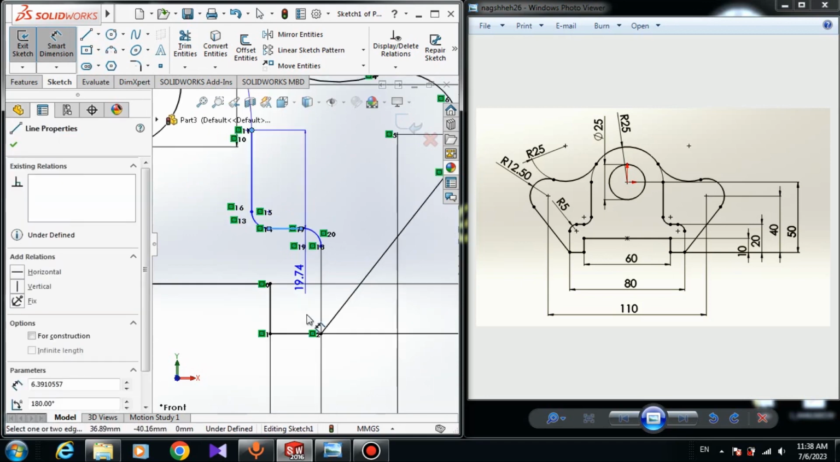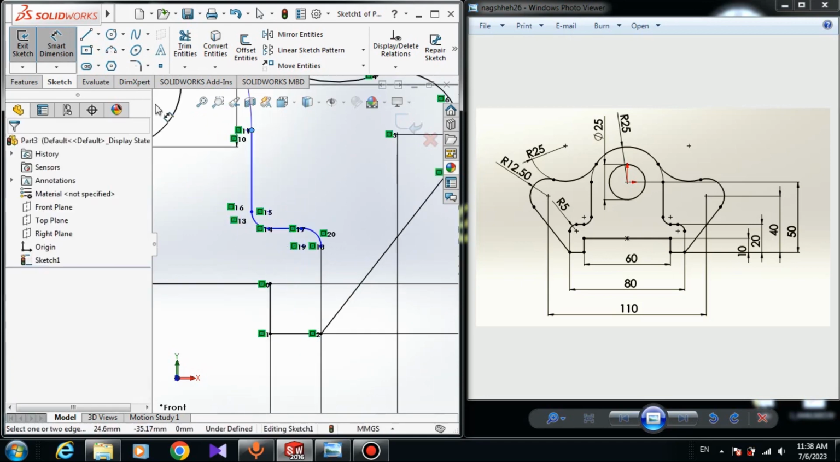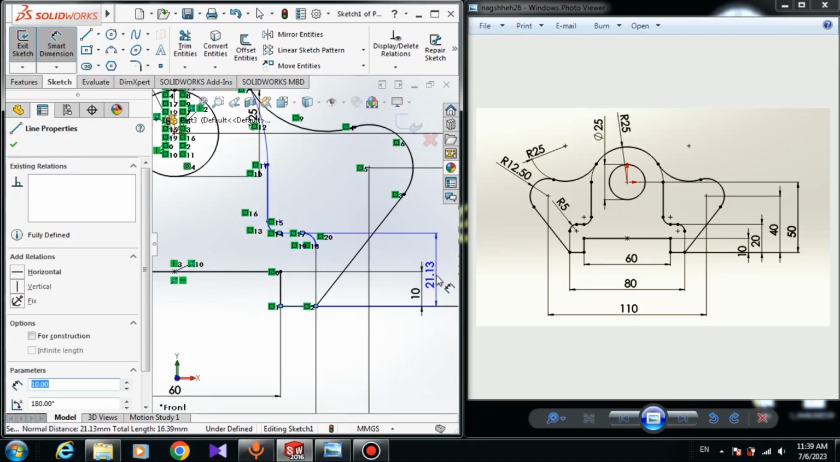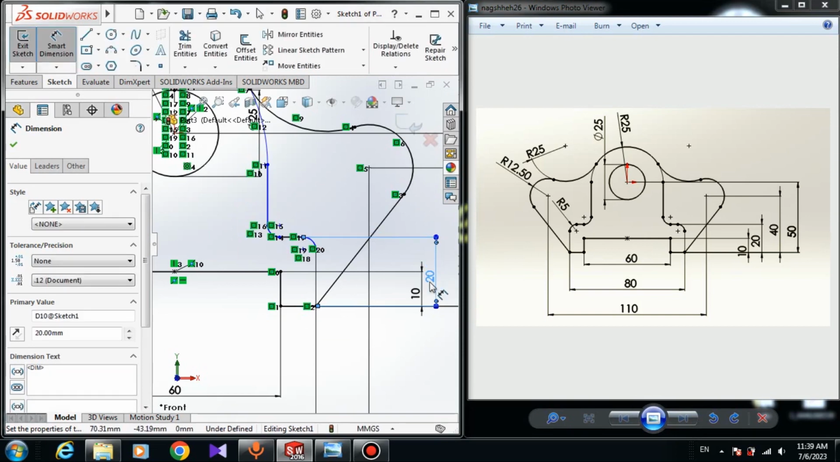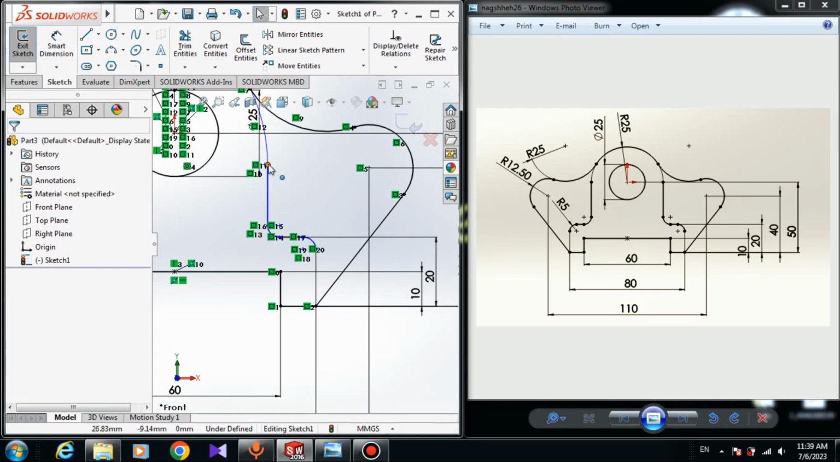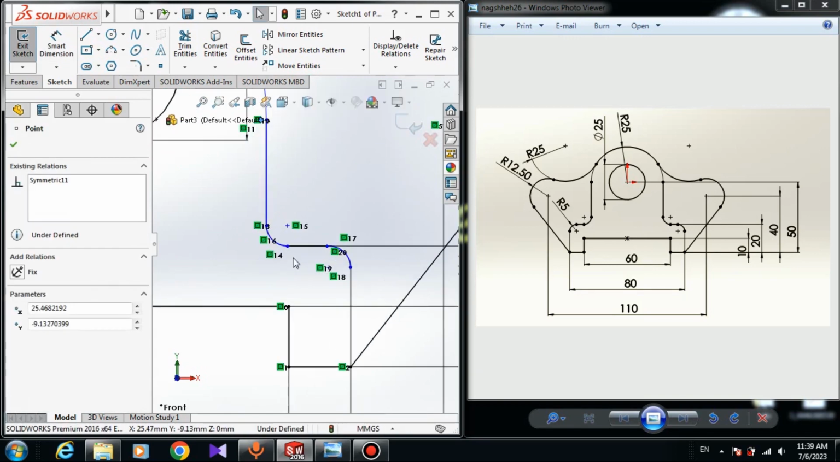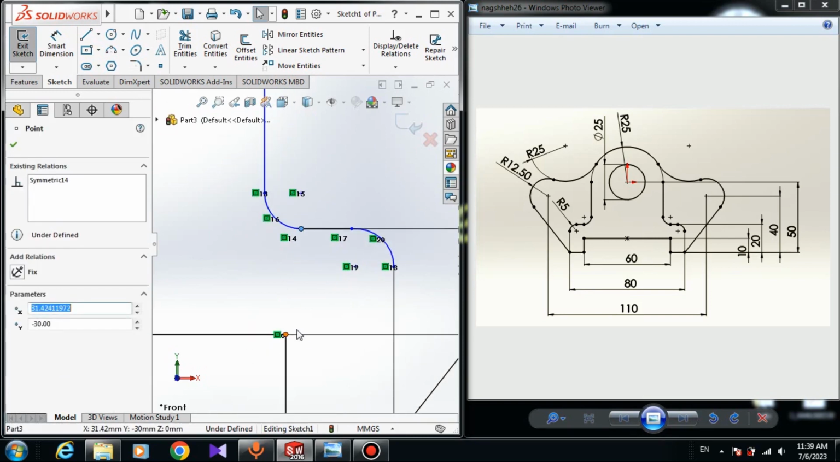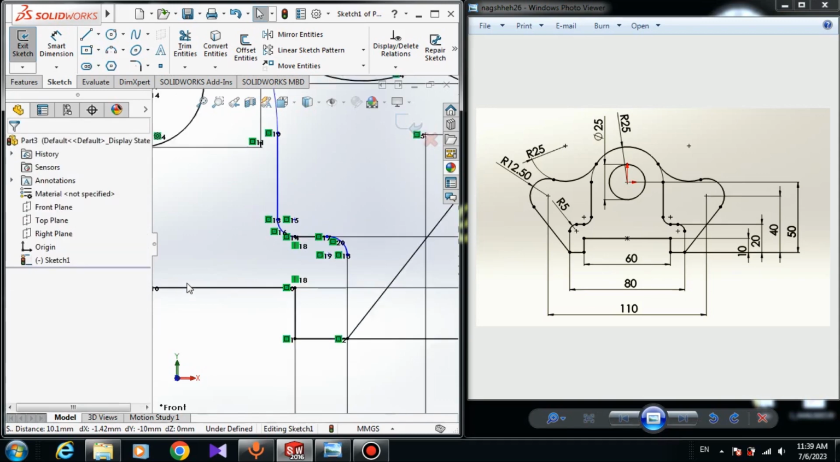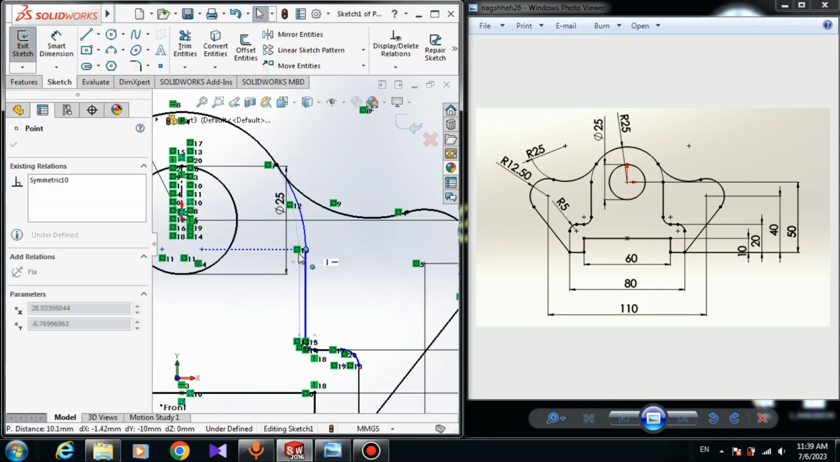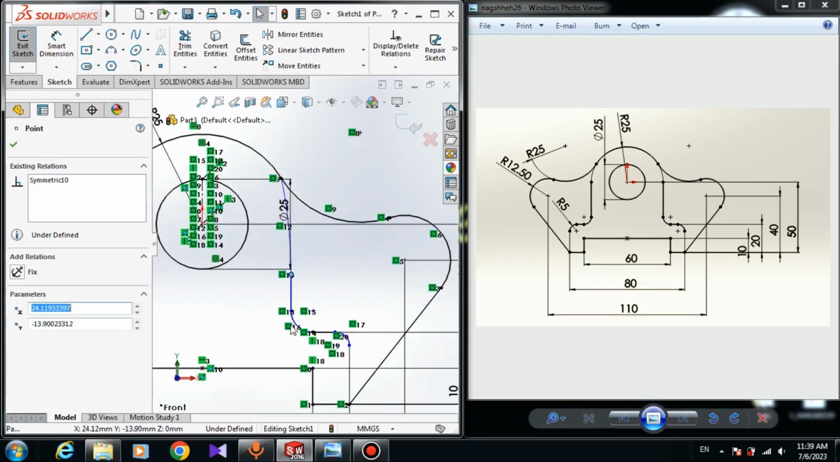The dimension from this line to, sorry, press the escape button and choose this line and the line here, and give it 20 millimeter dimension. And the dimension from, what do we have here? So our sketch is still not fully defined because it is moving. Yes, hold the control button. This point must be vertical to the point here. So let's figure out what's the problem and why our sketch is still moving. Let me see what's the problem.